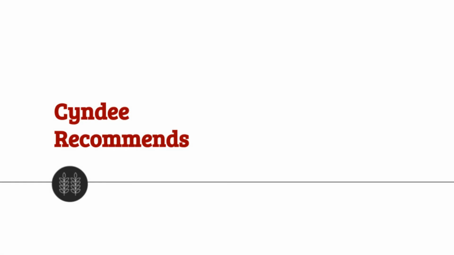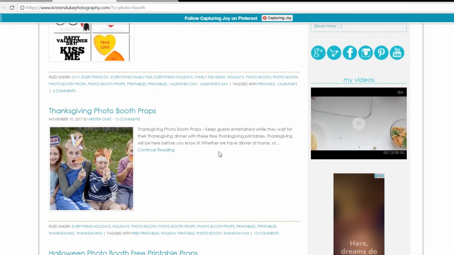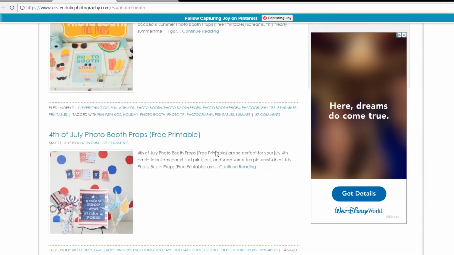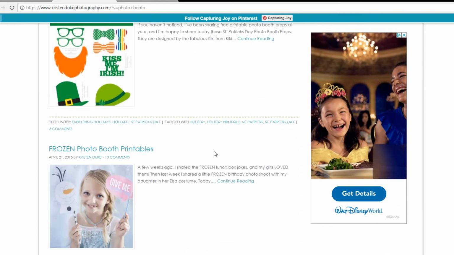So moving on to recommendations. For years, I have followed Kristen Duke on her blog, Capturing Joy. Well, Kristen has free photo props that you can download and cut out. Let's take a quick look at what she's got. On her site, you'll find Valentine photo booth props, Thanksgiving, Halloween, tropical, summer, 4th of July, Easter, and more. I will include the link to her site below. Kristen's site is a great free resource for photo booth props, helping you keep your budget in check.